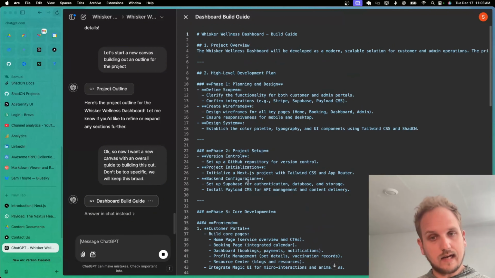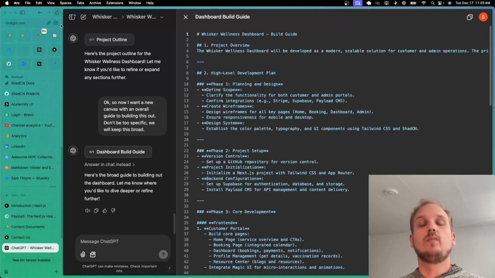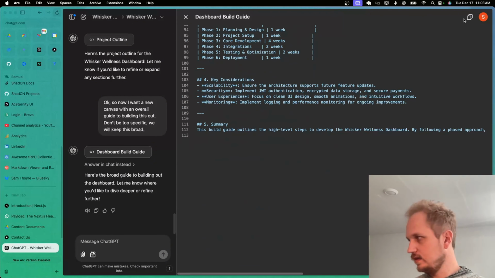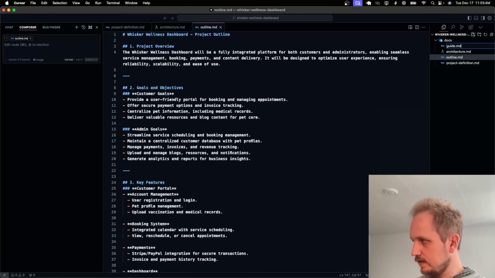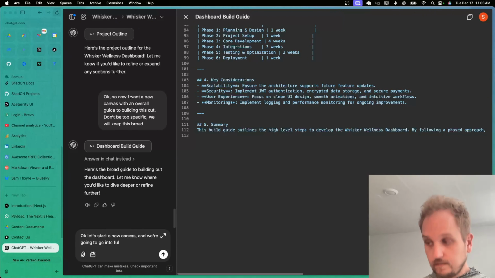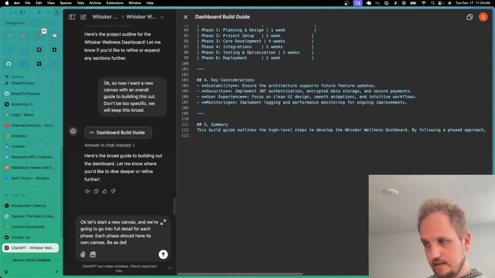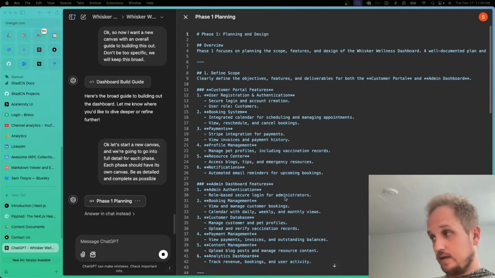So we'll take this document, bring it over again, and from there, we will break it down into 6 different documents, one for each phase, where we'll go into more depth. So let's take this guide.md, paste it in, start a new canvas, and we're going to go into full detail for each phase. Each phase should be as detailed and complete as possible. So this is going into full depth here.